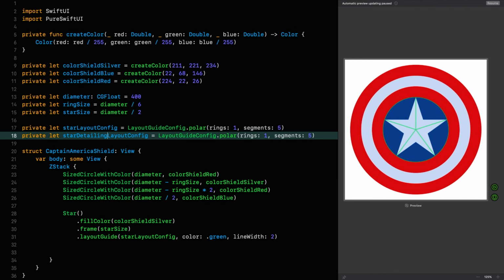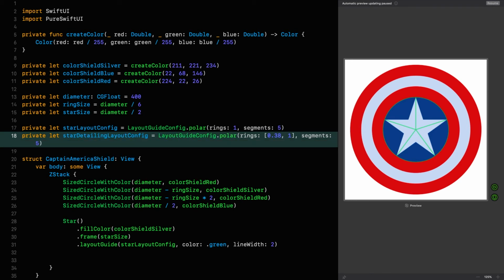But if you want to have this kind of a shape, you need to know what the ratio is of the inner radius to the outer radius. Fortunately, I've already done that for us, and we need a radius of about 0.38. So what we're going to do is define this layout guide as having specific rings at those intervals, like this. 0.38 for radius 1 and 1 for the outer radius. Okay, and we're going to have 10 segments instead of 5.